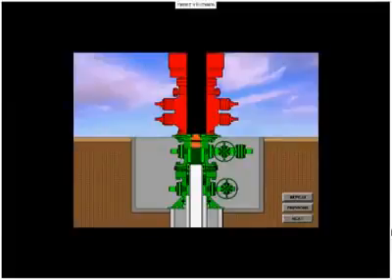To test the BOP system, the test plug is made up on the drill string and lowered through the BOP system until properly located in the casing spool bowl. Pressure is applied from above the plug, and the BOP system is tested.